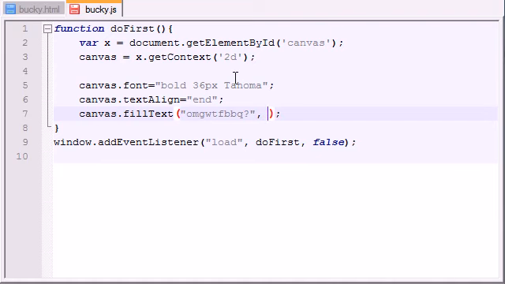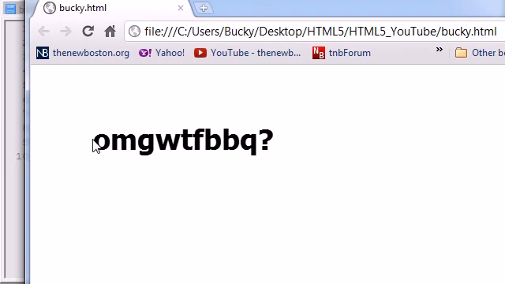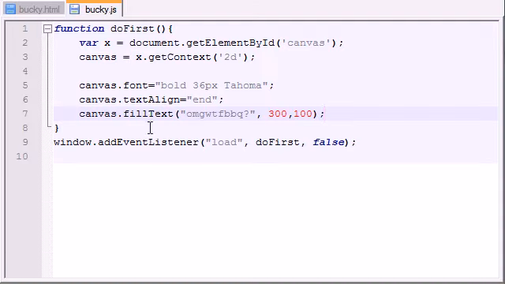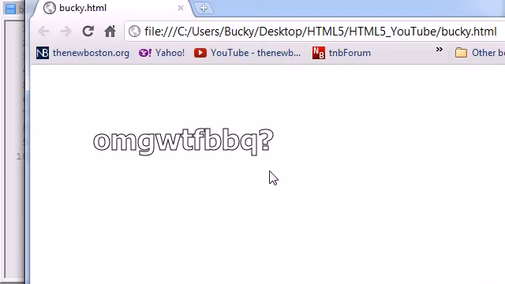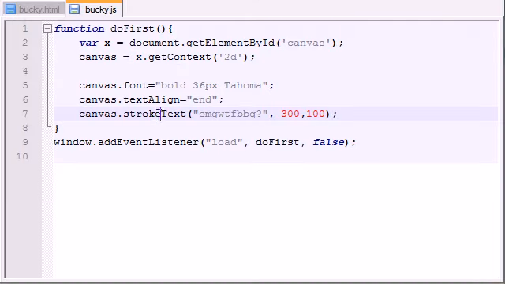The second parameter is the position, but it's technically two more parameters, the X and Y position. I'll just stick this at 300 and 100. Let me save this, refresh it and check it out. Like I said, this is fill text, basically just plain text with a solid color. Let me write stroke real quick and show you the difference. It's basically the outline of the text. So that's the difference: two different styles of text, fill text and stroke text.